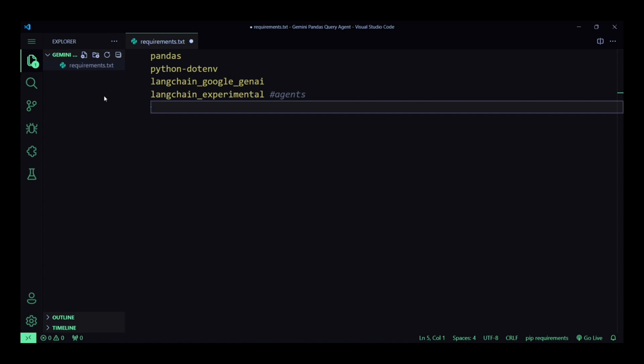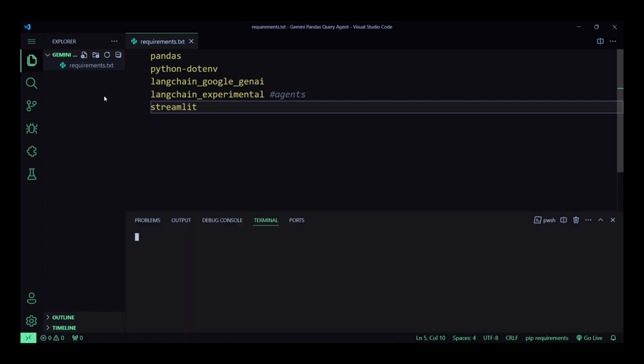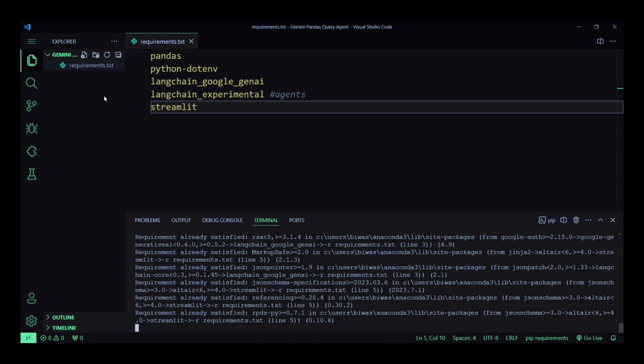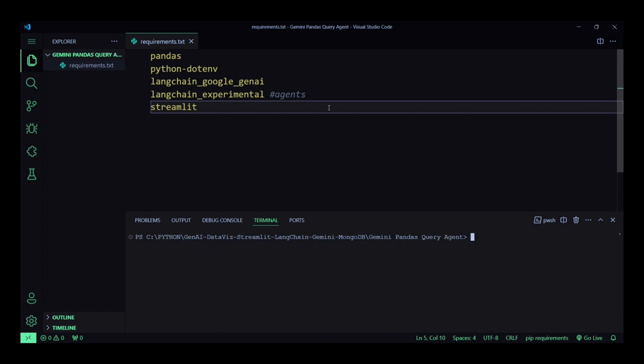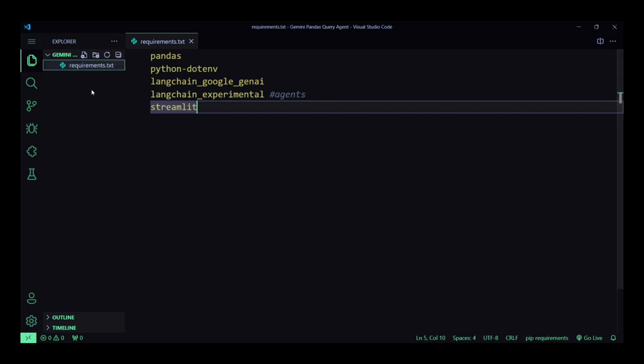This LangChain experimental will help us create our own agent. Okay. Now let's install it. I've already installed it. It's telling me requirement already satisfied. Okay. Now let's create our app and import all this.